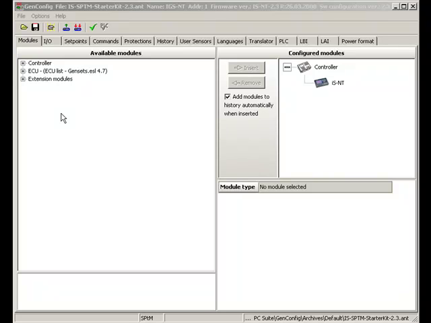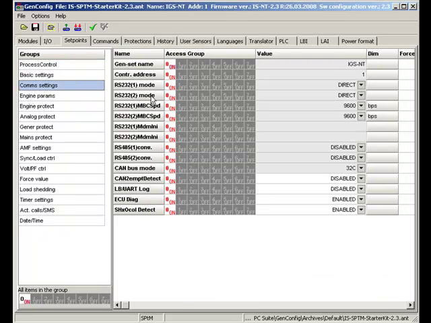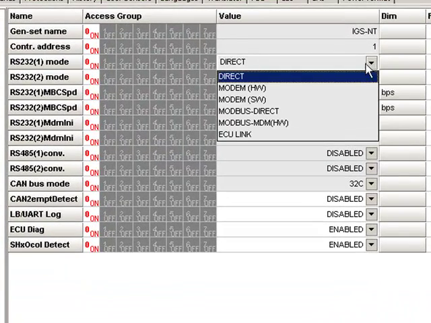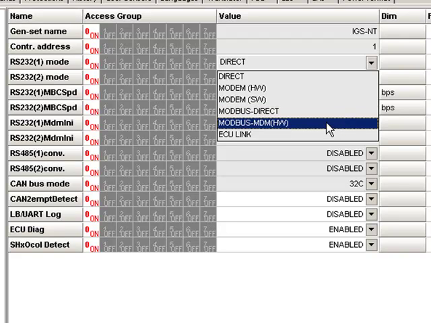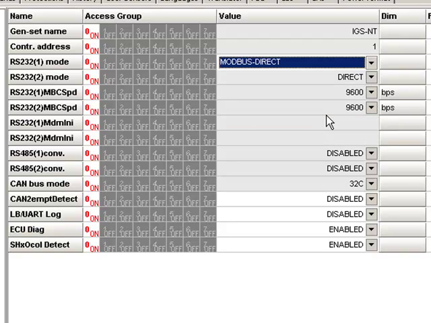It is necessary to set the control for Modbus communication. Go to Setpoints, Communication Settings and set up one of the serial ports for Modbus communication. Use the option Modbus Direct for a direct Modbus connection to either the RS-232 or RS-485 control interface. Select Modbus MDM if you would like to use Modbus communication via a modem. I am going to use a Modbus Direct connection.